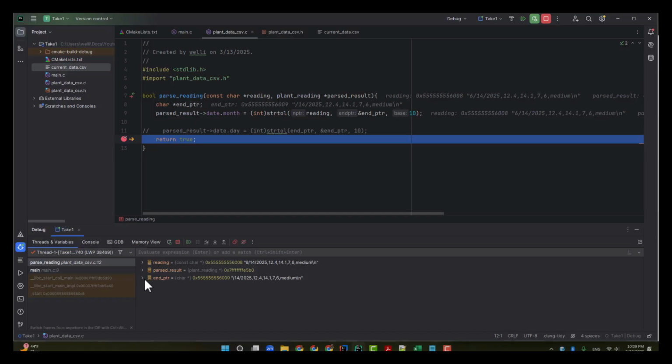And then if we look, end pointer is now pointing at /14, yada, yada, yada. And if you look, end pointer's address ends in 009, where reading's address ends in 008. So end pointer is pointing right at this slash. So string to long has been very nice to us. It has figured out the biggest int it could grab from the beginning of this and given that integer back to us. But then it has also given us a pointer to where it has finished. So in order to parse the next thing, I can start from end pointer.